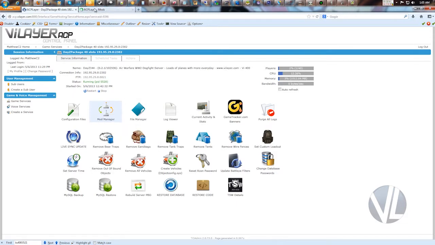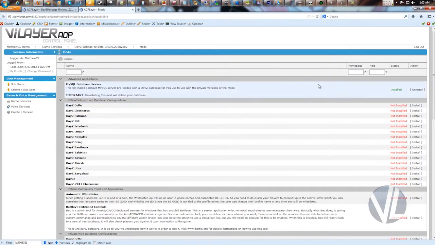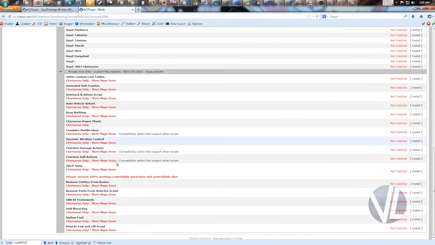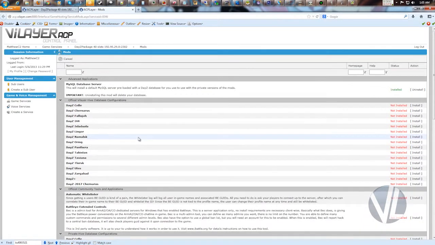The next one is mod manager. This is where you can install all your maps. You can install the private MySQL server. You have access to tools like BattlEye extended controls and whitelister. You also have all of our add-on scripts that we're in the process of adding right now. And anything you want to install, you just click install next to the actual mod itself.